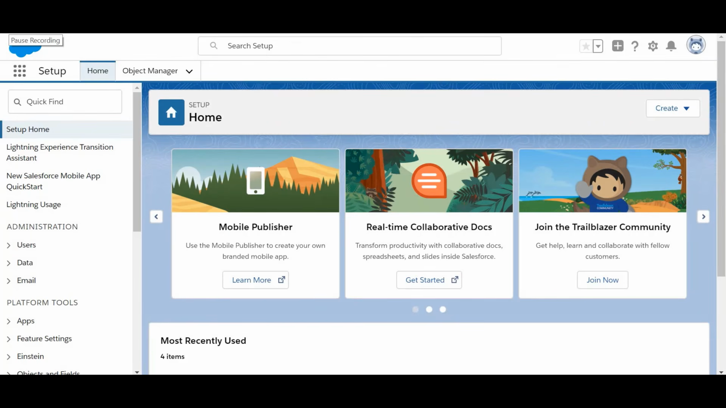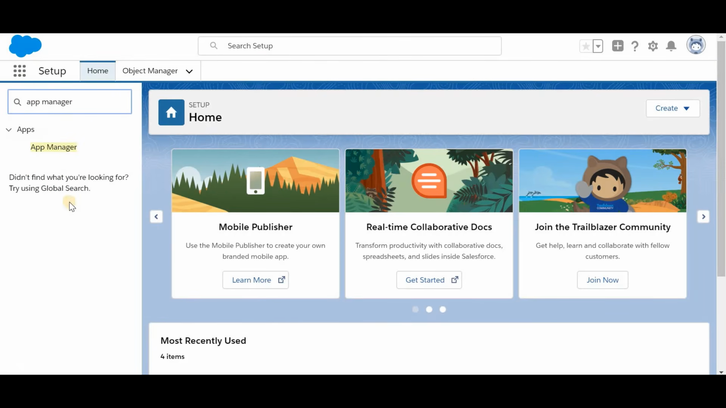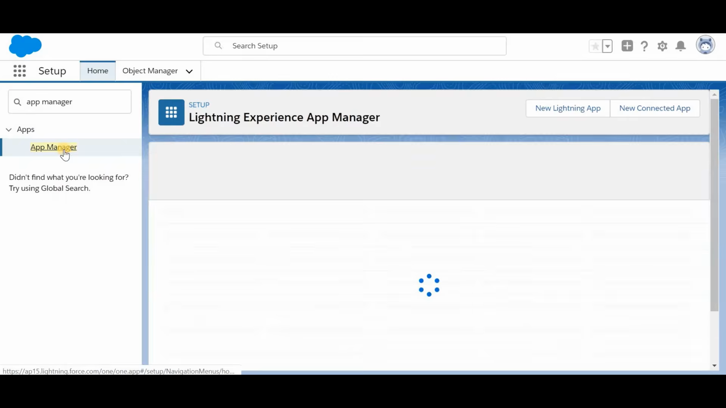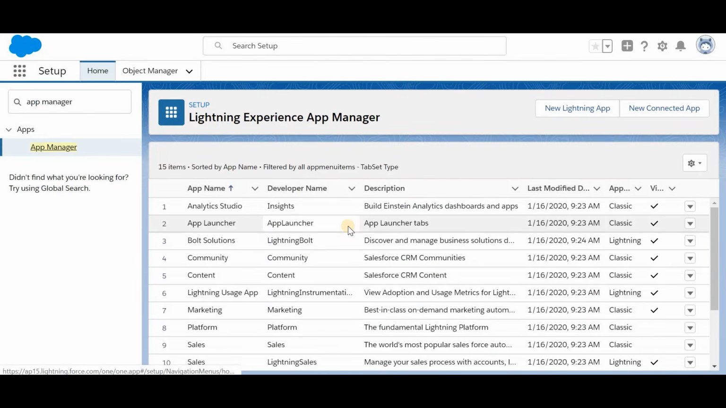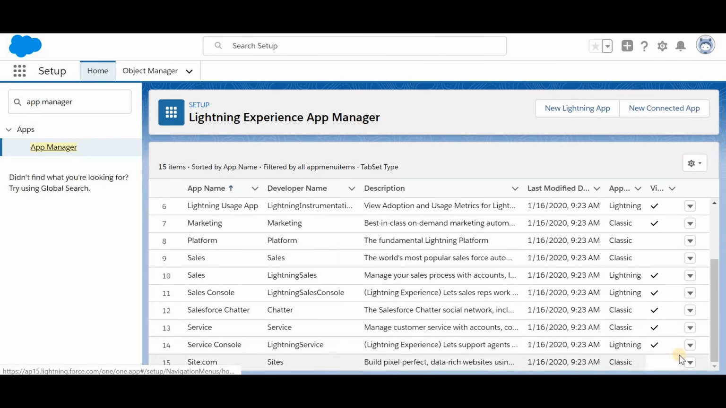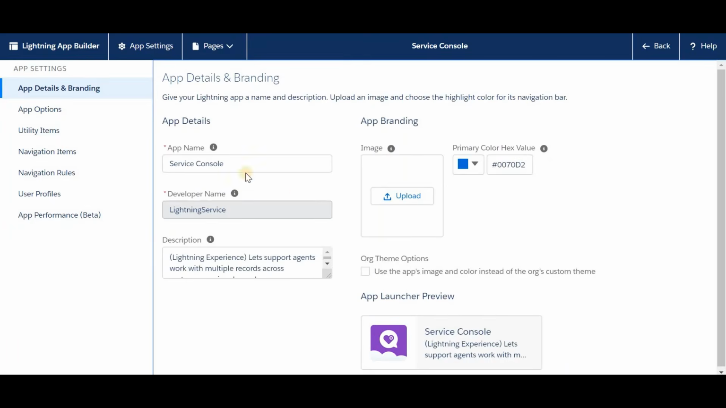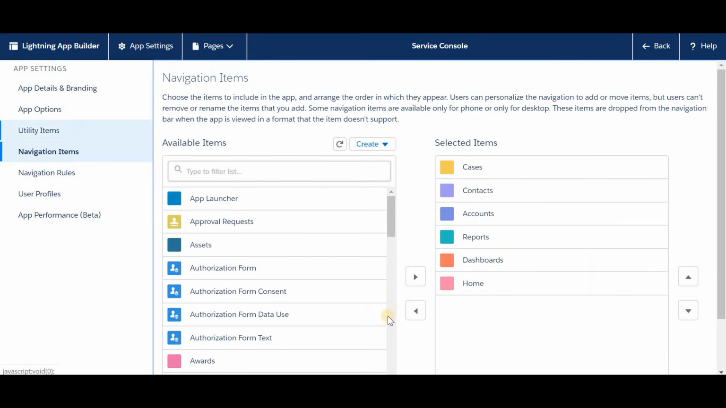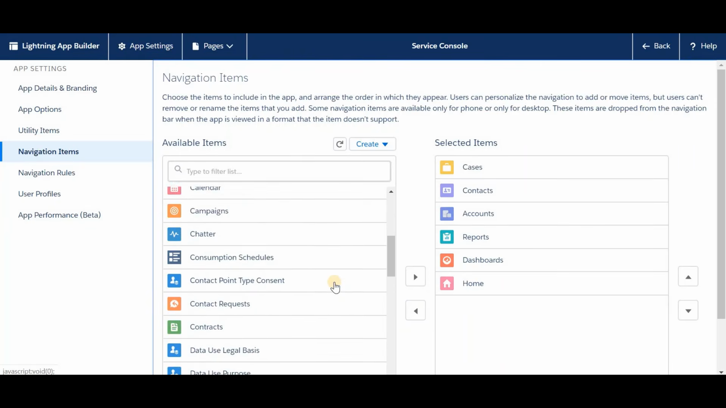Now to enable our OmniChannel Supervisor, we again need to go to App Manager. In App Manager, we should have a tab called OmniChannel Supervisor. It will be there by default. You just need to add it to your application. So click on the Service Console and click Edit. Earlier, to add the OmniChannel widget, we went for utility items. For now, we need to go for navigation items to add this OmniChannel Supervisor.